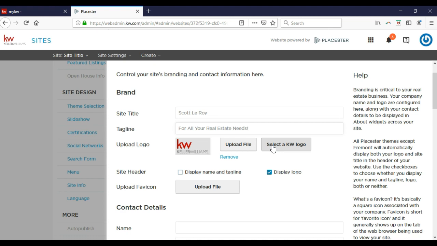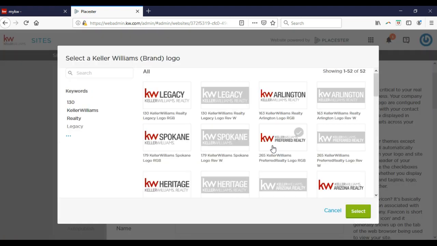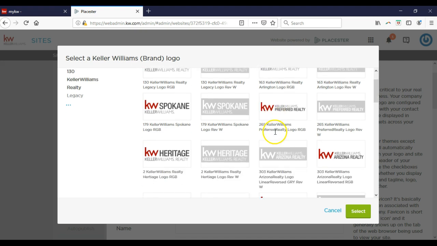All right, so once I click on select KW logo, then I can actually choose from all the current logos that are available for us to utilize. Now, not every logo is going to be available on here. I just want to give you a heads up in that case. But if you are seeing your logo on here, then feel free to use it right away. All right, if you aren't seeing your logo on here, though, that's okay.